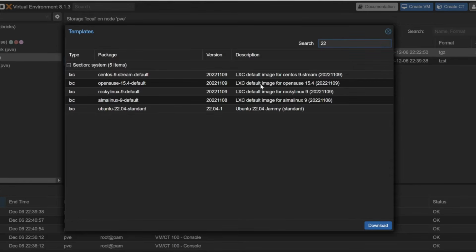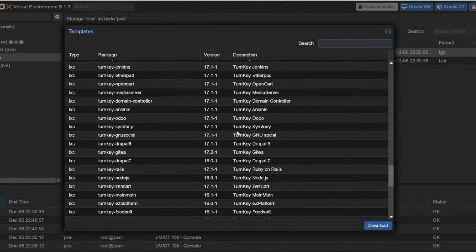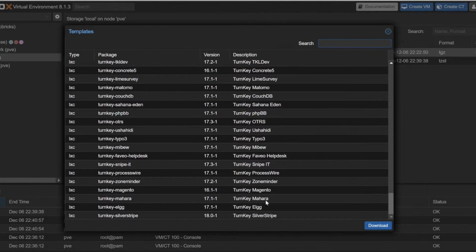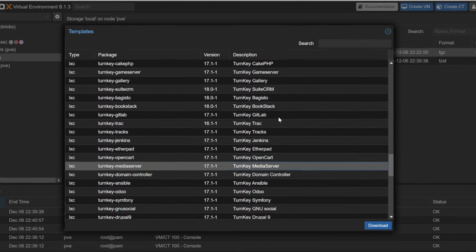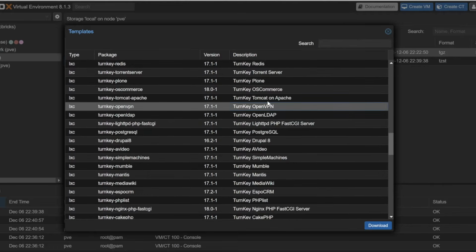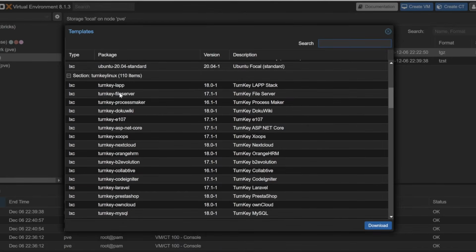So you can of course download from these, and if I want to look for any turnkey solutions, all the turnkey solutions are also available. For example, if you want to install Silverstripe, PHPBB, Lime Survey, LAMP Stack, OpenCart, Media Server, GitLab, OpenVPN, Invoice Ninja, these are all the turnkey packages. So you can simply install these turnkey solutions, or you can install all flavors of Linux. 17 systems are available and 110 turnkey Linux solutions are available.